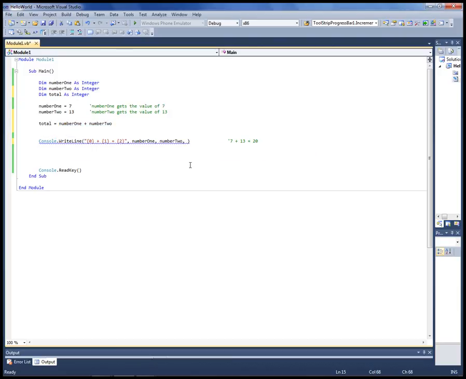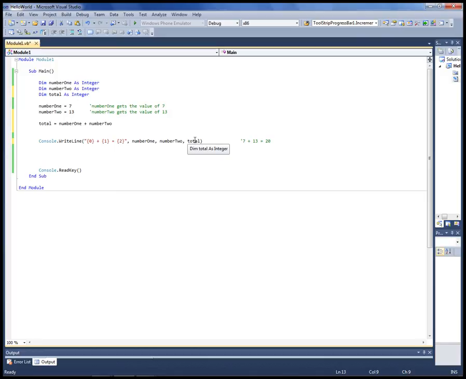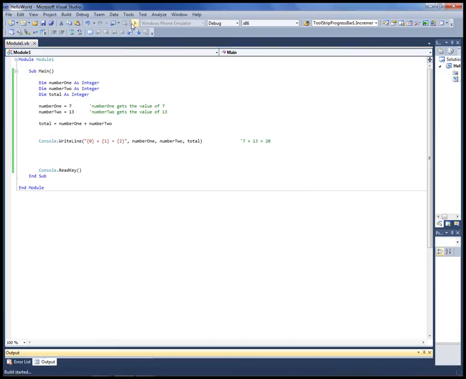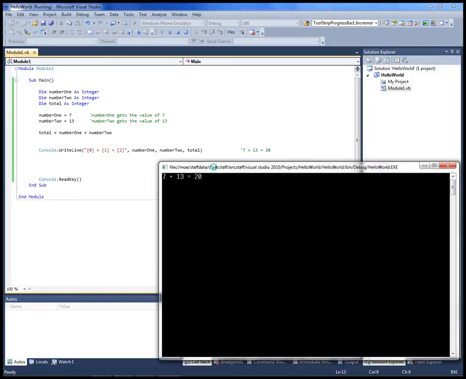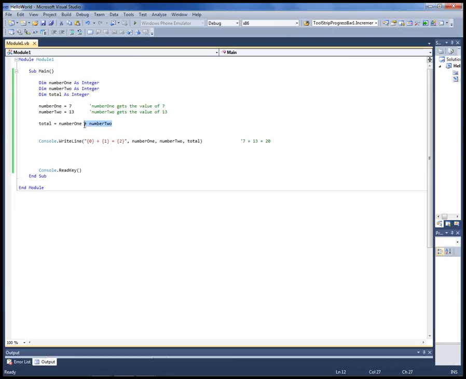So down here, the last one won't be the calculation, it will be the contents of the variable total, because that now has number1 plus number2 stored in it. So if I run this, I shouldn't see any difference, it should be the same, and it is. 7 plus 13 equals 20. So that just shows that you can do something to variables and store the result in another variable. Okay, so hopefully you've got that.